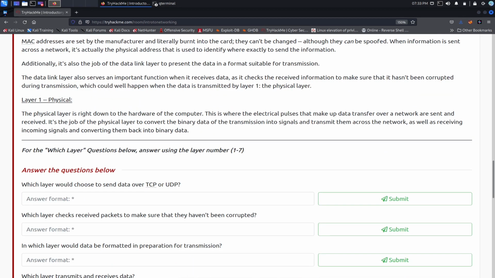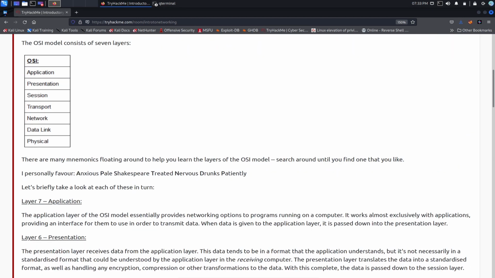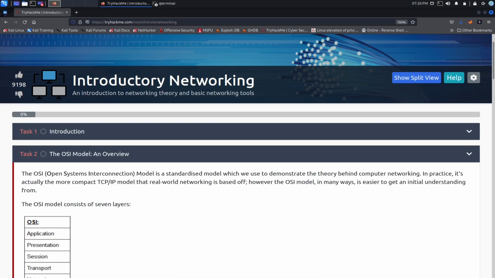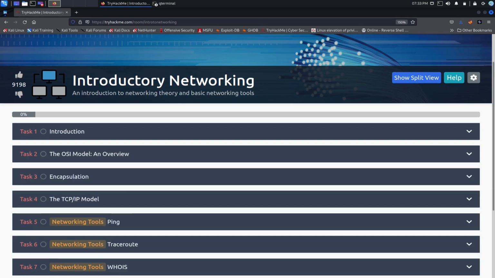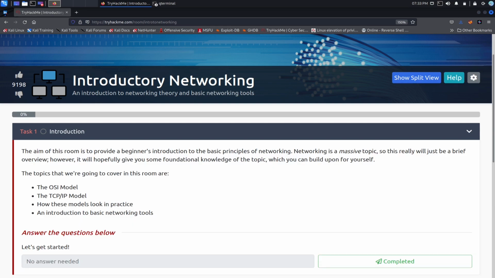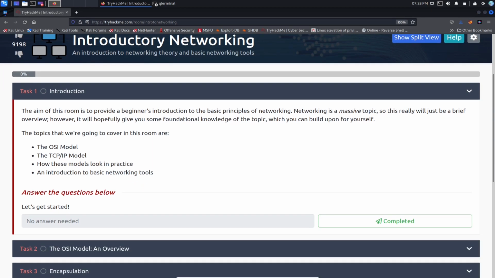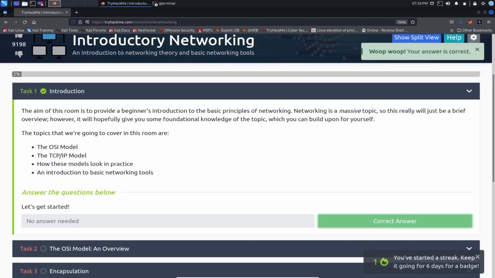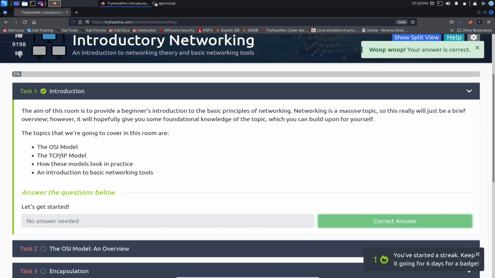There's a whole bunch of words on these tasks. I'm not going to read everything out. Once you open it up, you can read it. I'm just going to go over it high level. This room is aimed at beginners and the basic concepts and principles of networking. So I'm just going to hit complete, and woohoo, it answered the question.